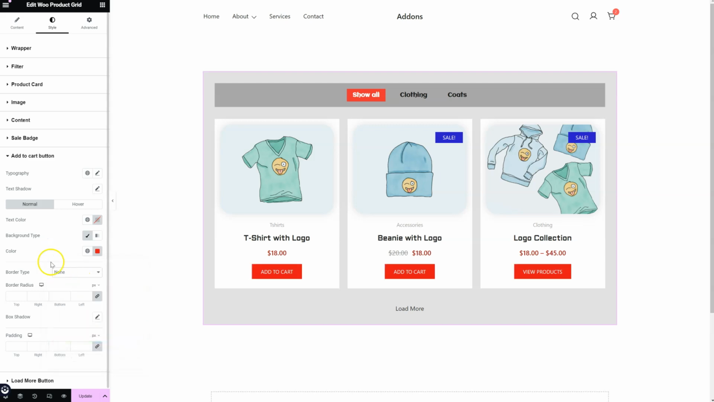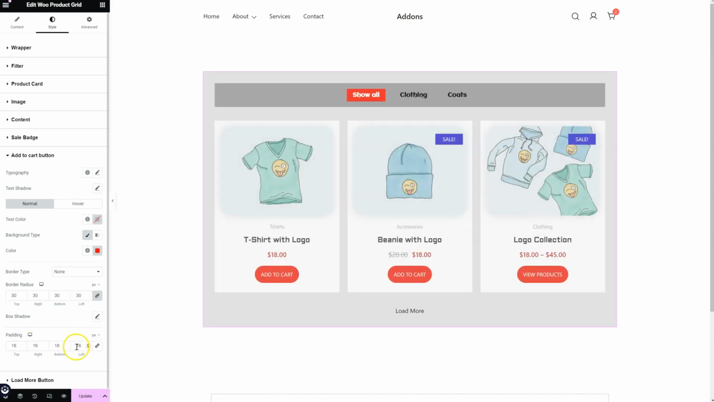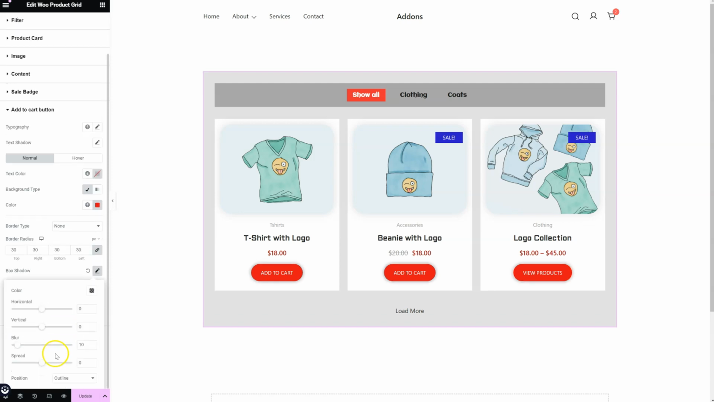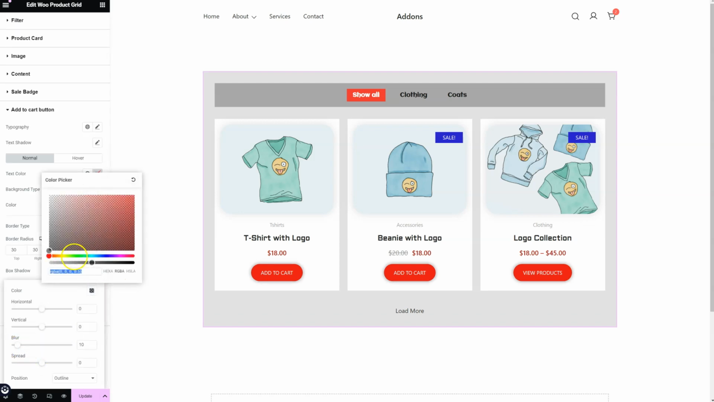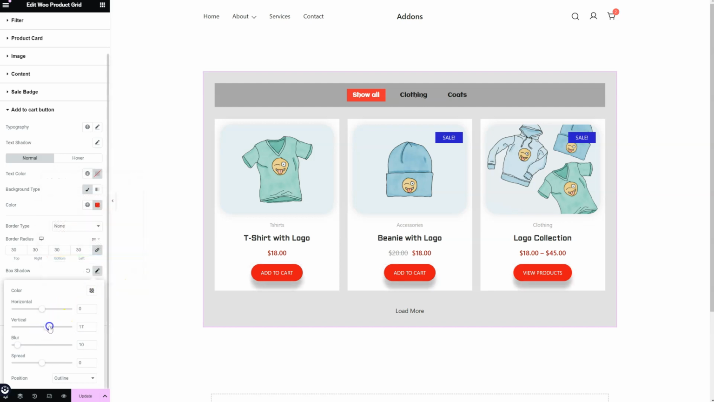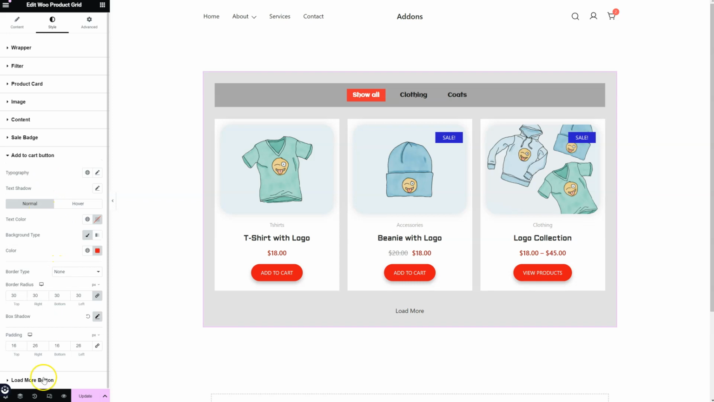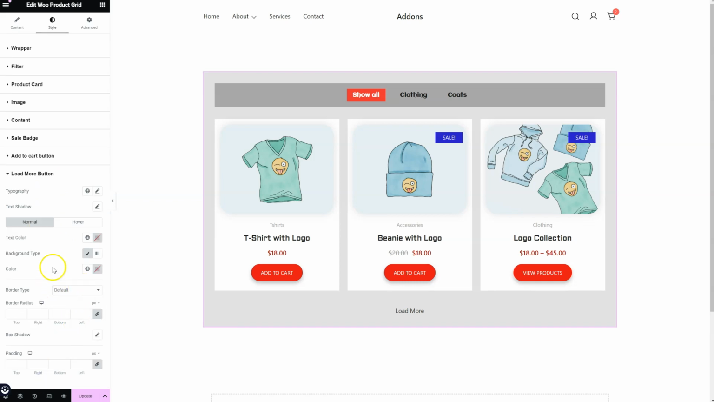Let's remove the border. You can change the border radius. And of course adjust the padding as needed. Let's say something like this. You can add the box shadow if you want to. Of course, the same thing you can do for the hover state. Now moving on, we have the load more button, which presents the same set of options as before.